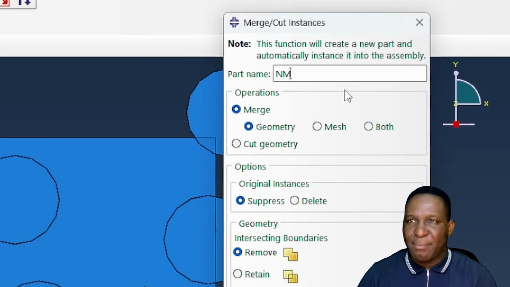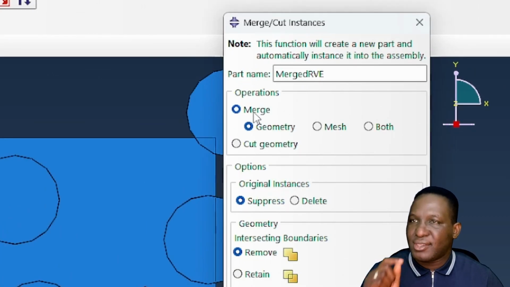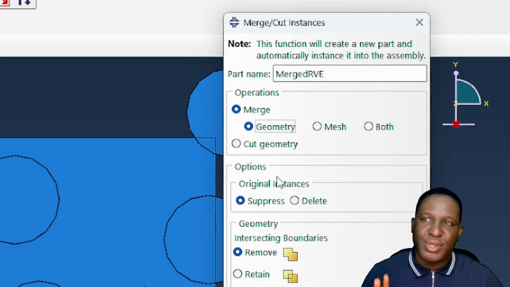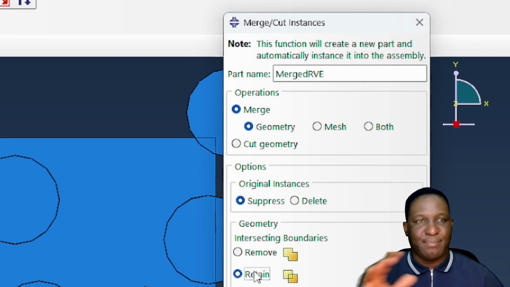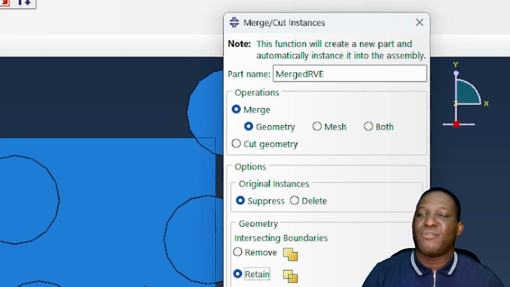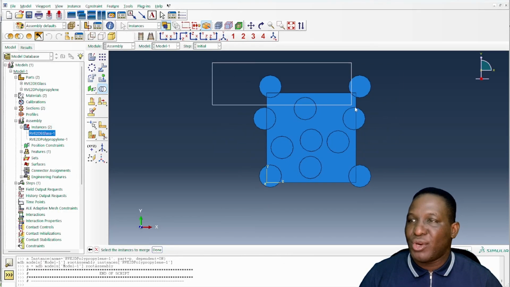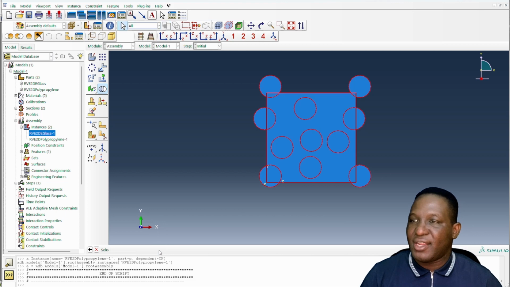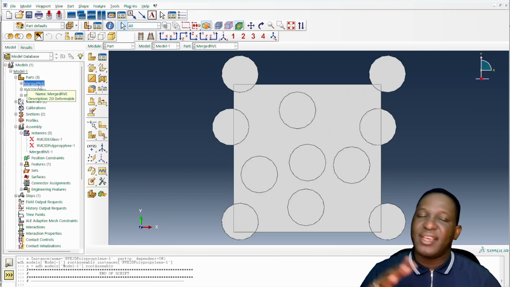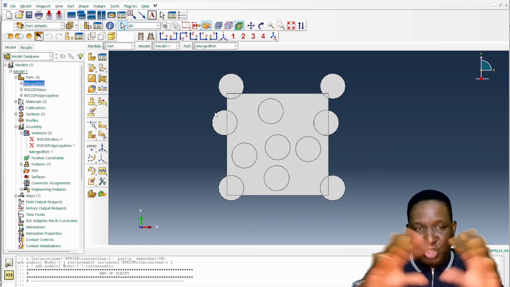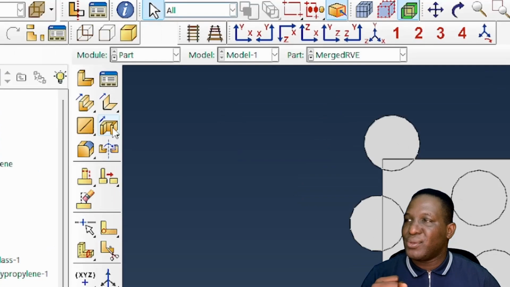I'm going to call it my merged RVE, and it's going to be a merging operation based on geometry, and I'm going to suppress the initial instances and return the intersecting boundary so that I can see where to trim off. Then I'll need to draw a line around them to select everything and click OK. So it's merged them, and as part of that process, it also created a different path.